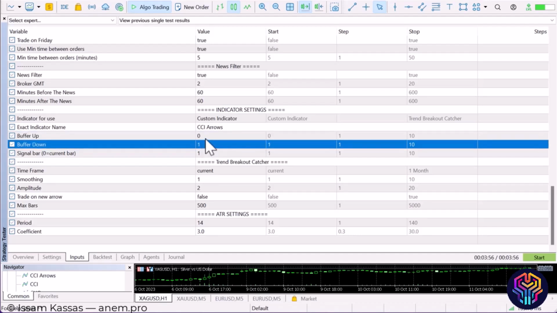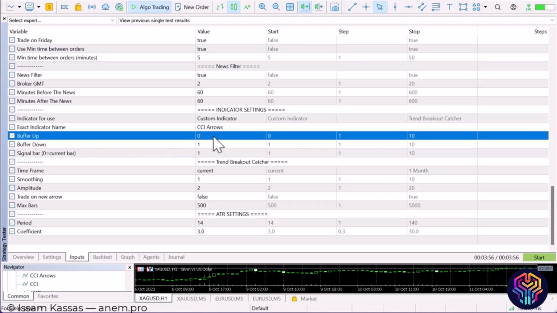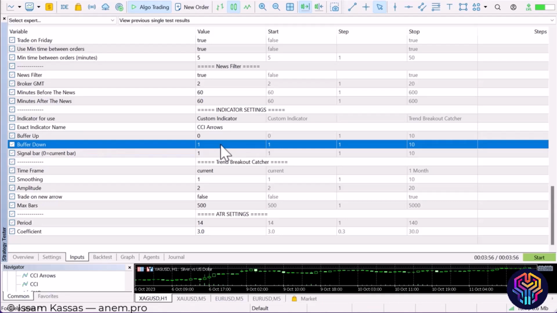For example, here I have 0 for up, which means buy basically, and then 1 for sell. It's going to tell you exactly what kind of digit. And these digits can be from 0 to 100, it doesn't matter. It can be 7, 6, 8, 9. It can be anything. So you have to know exactly what the buffers are.